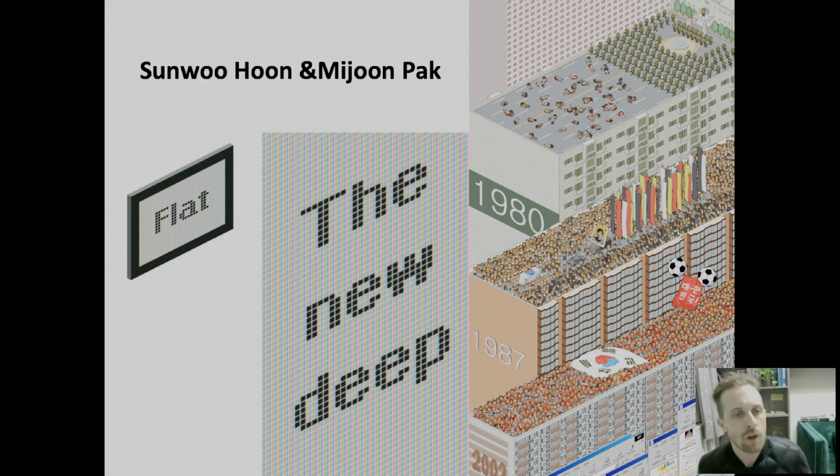The final artwork I'd like to introduce is the project Flat is the New Deep by Sun Woo Hoon and Mi Jun Pak from 2018. In this work, the artists utilized the vertical scrolling nature of the web browser, the endless extension on the y-axis, combined with the extendability of isometric projection. We'll talk about this in our next class.